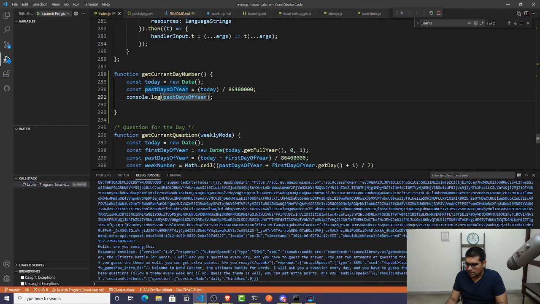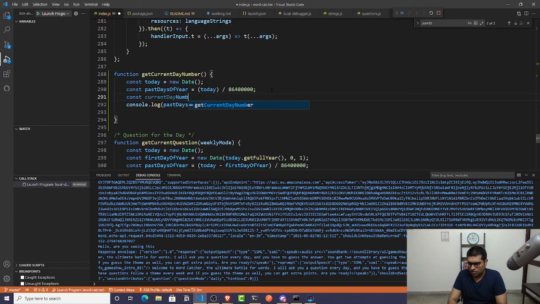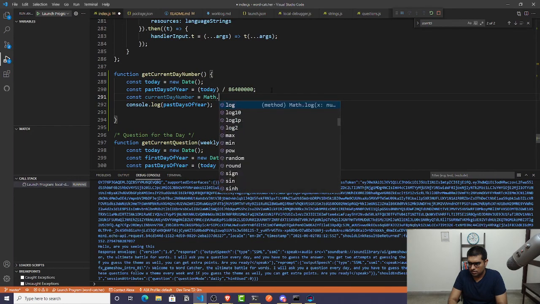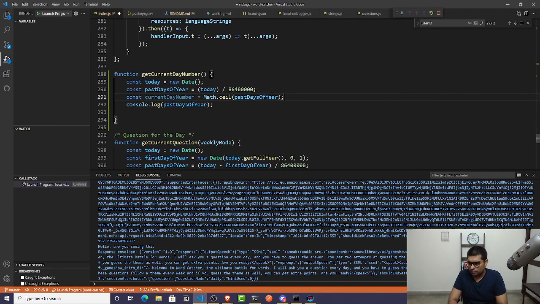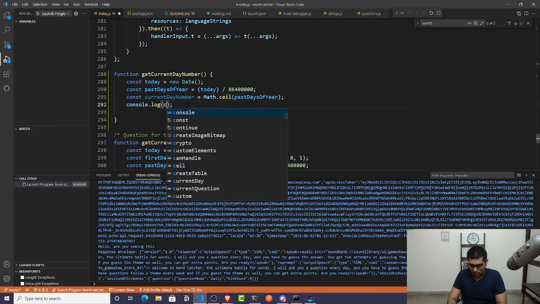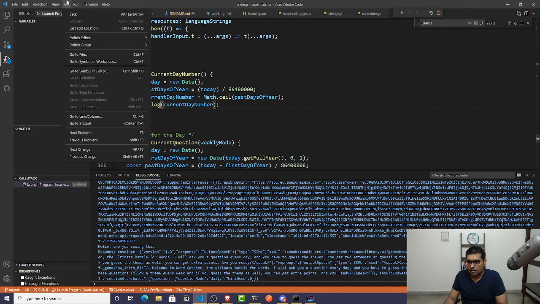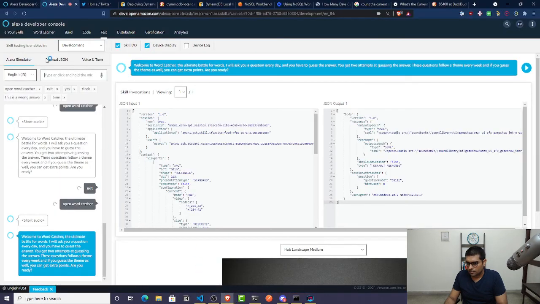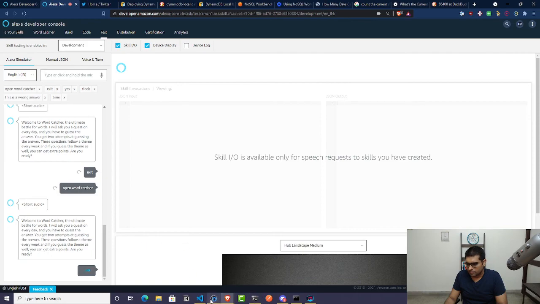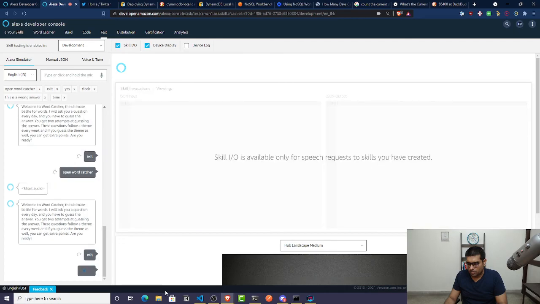Are you ready? I think we need to do a math.ceil. So, const current day number is equal to math.ceil of past days of year. Let's call it current day number. Stop debugging, start debugging again, exit. Open Wordcatcher.